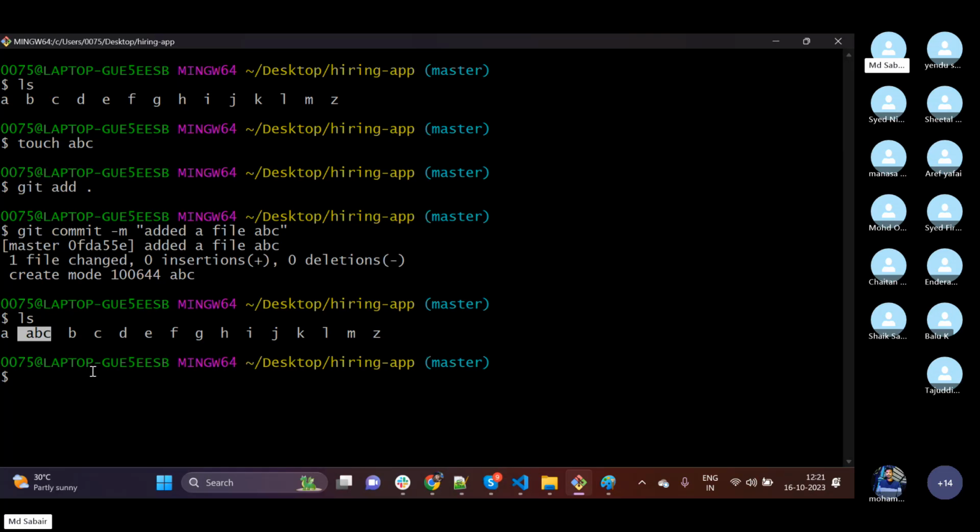Tajuddin is still not available on my local laptop because I'm not aware of the changes he has done on the central repository. And I'm still working on my code. I'm trying to add some changes, committed the changes. Now I'm trying to push the changes. What will happen now? The Tajuddin file will be deleted. Let us see what will happen. Okay, so git push -u origin master. Here we have one file called abc. In the central repository, we have one more file called Tajuddin. Okay, hit enter.